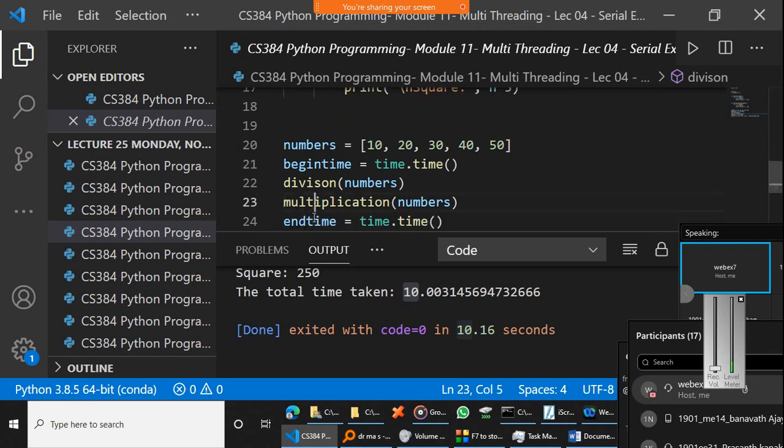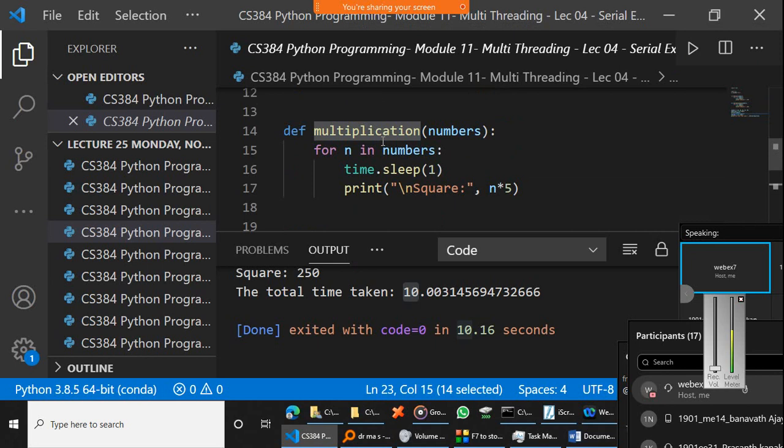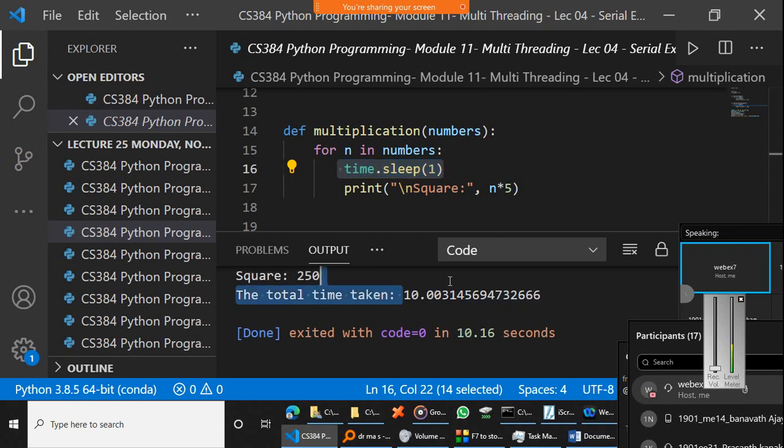Later I am calling the multiplication function. Again, same thing, I am passing the numbers here. I am multiplying every number by 5, but I am again waiting for 1 second each. So I have 5 numbers, waiting 1 second each means a 5 second wait. Since both the multiplication and division functions have a 1 second delay, it will be a 10-second wait. So you can see roughly 10.003 is the total time that it took to execute.